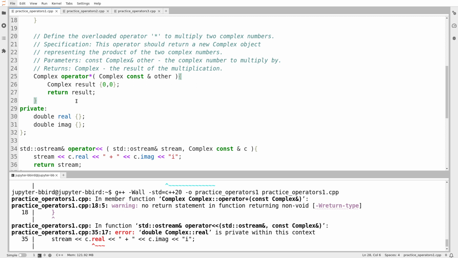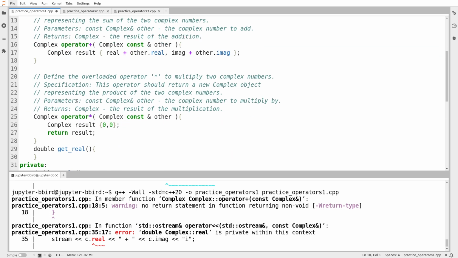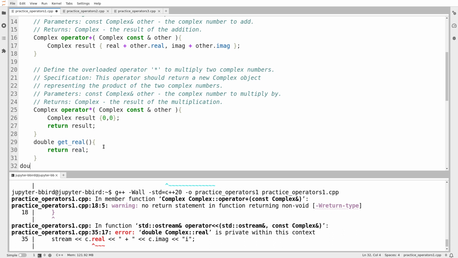So in one sense, I'm inclined to add a get function here. So I guess I could do that. Double get real, and then I just return real. And then double get imaginary.